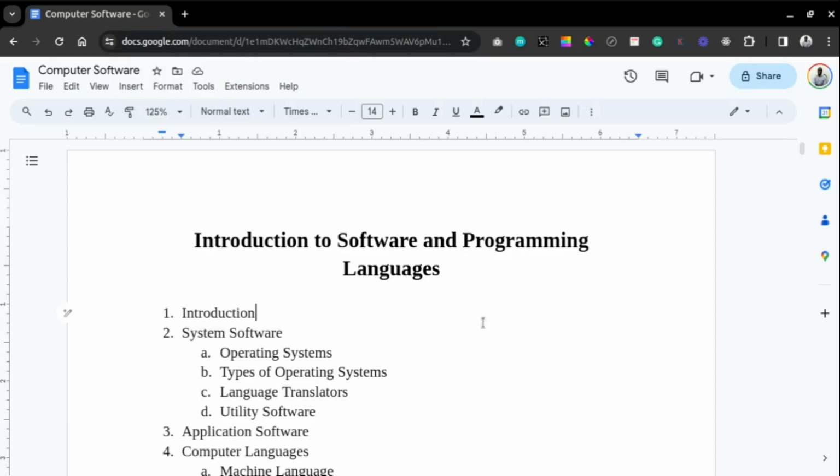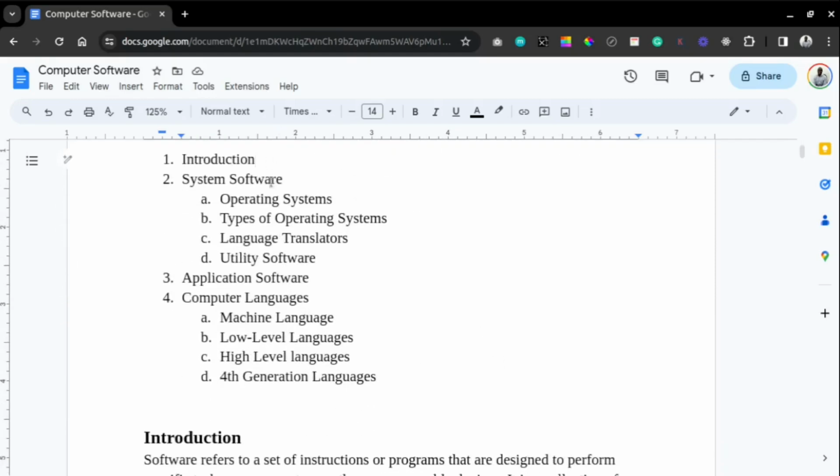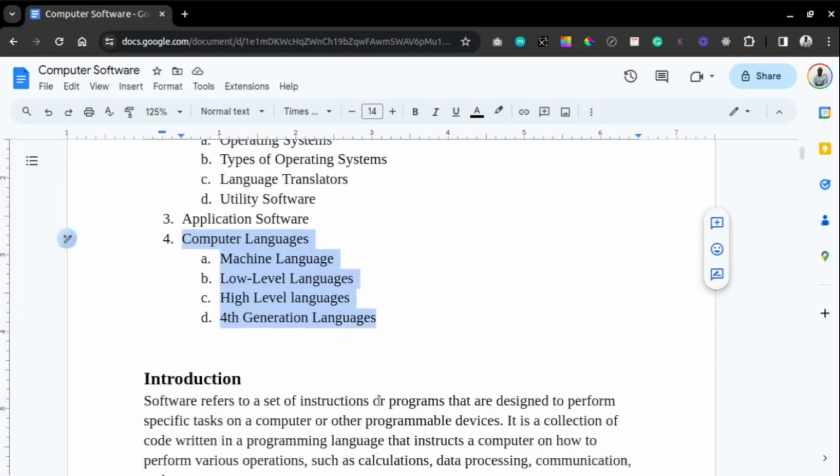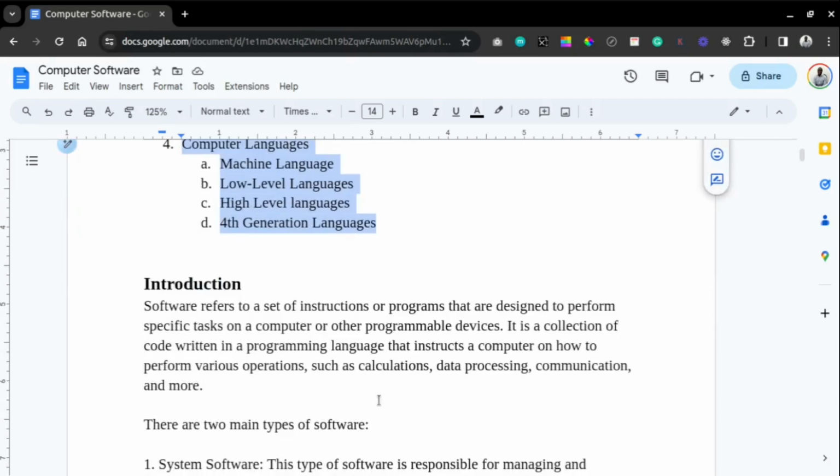In this video, I'm going to be explaining software and programming languages. Introduction to computer software and programming languages. I'm going to be starting with an introduction, then talk about the system software, the application software, then we'll talk about computer languages, the fourth generation languages, then the web programming languages. Okay, so let's get started.